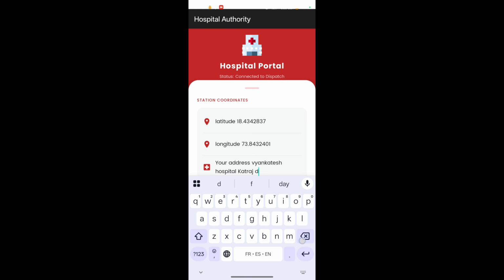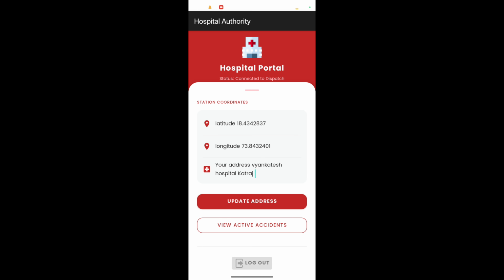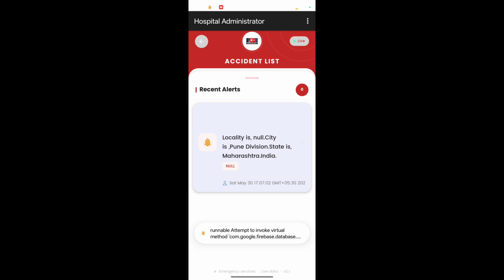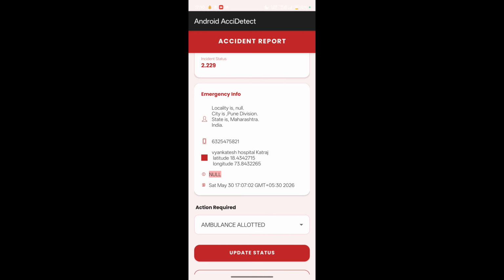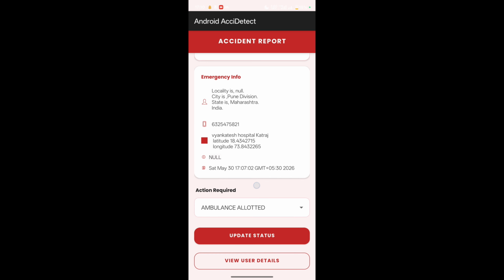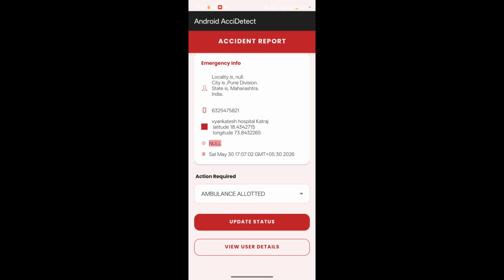The hospital authority can update the address at this point, and also any other details if he wants. He can also view the active accident here. As you can see, this accident is detected. If I go inside it, I can see the impact details here, like speed levels, sound levels and other data, emergency information, and also what the current action is.